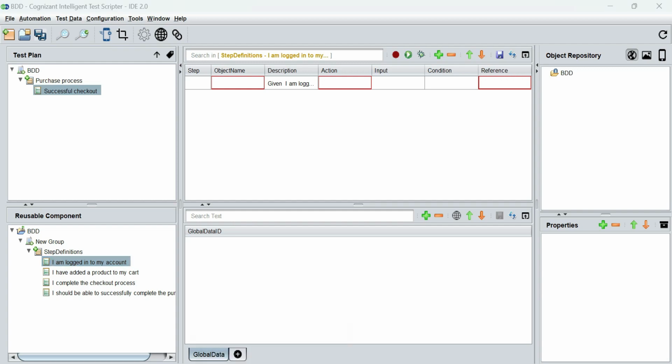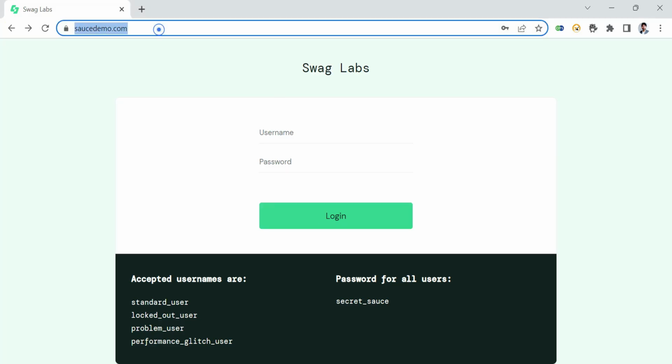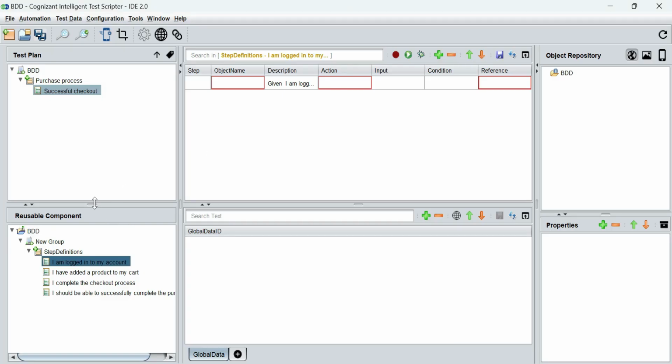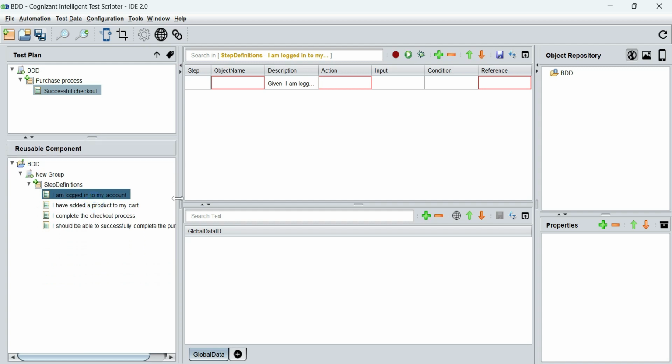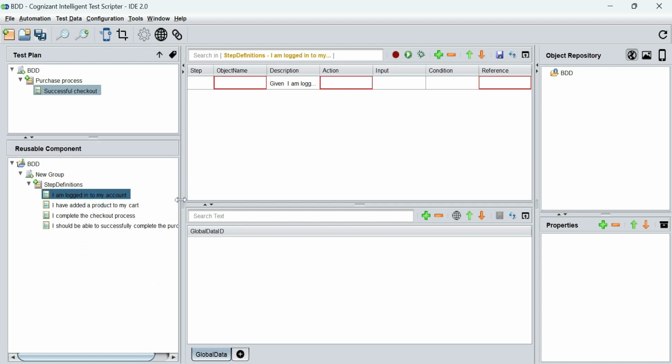Okay, so this is the application source demo for which the feature file was written. And let's go ahead and let's start creating this. Now, typically, I would take the shortest possible approach to create these steps.